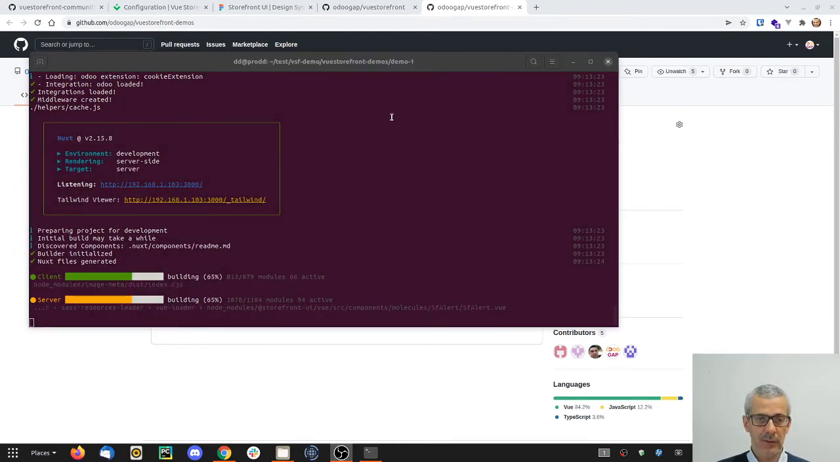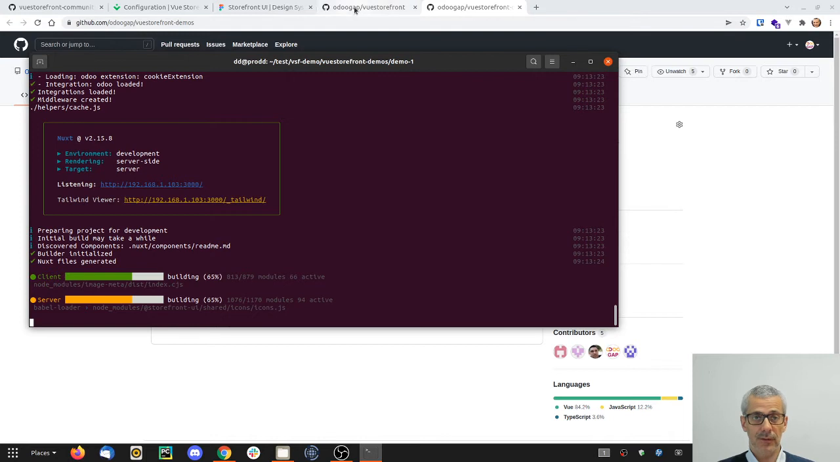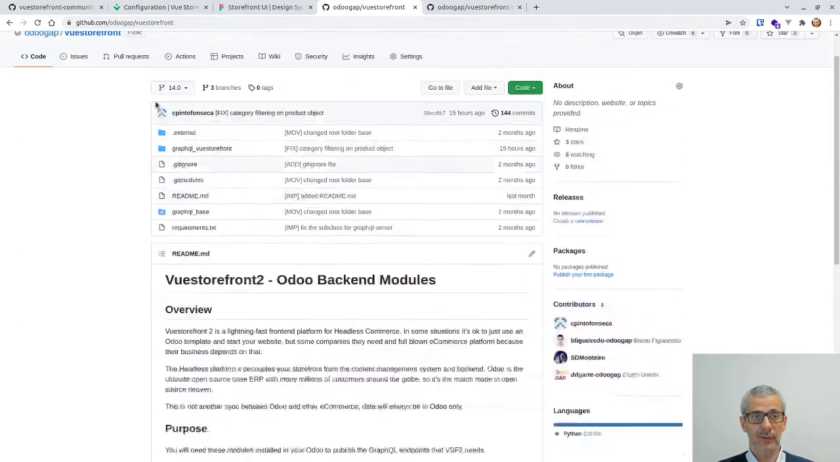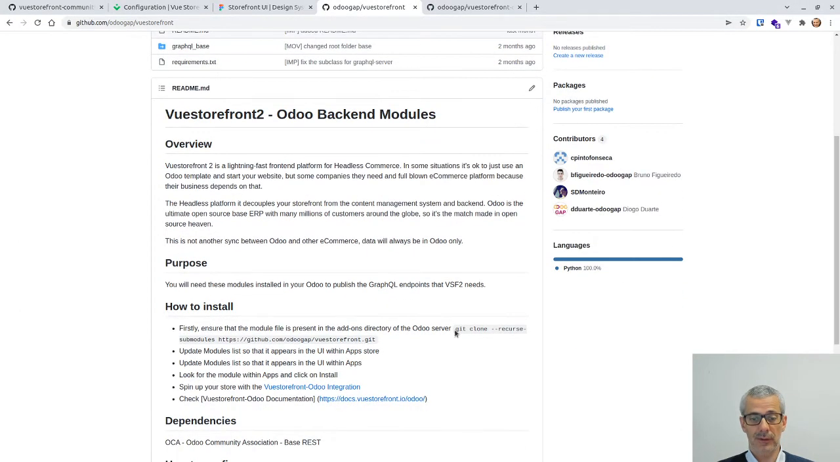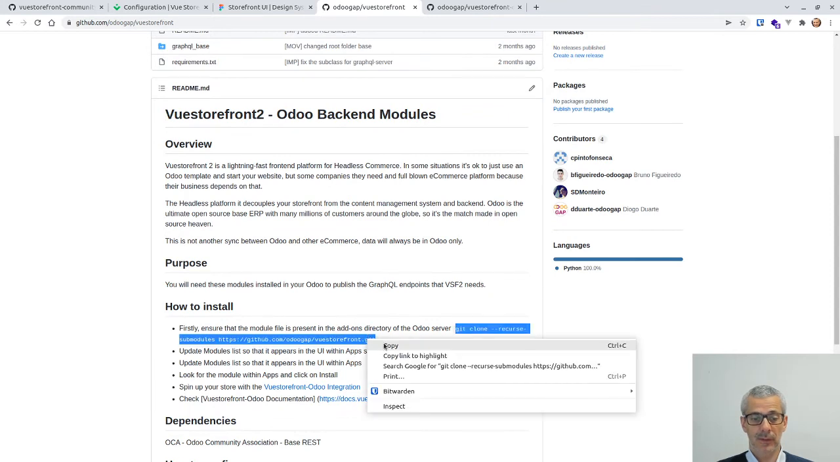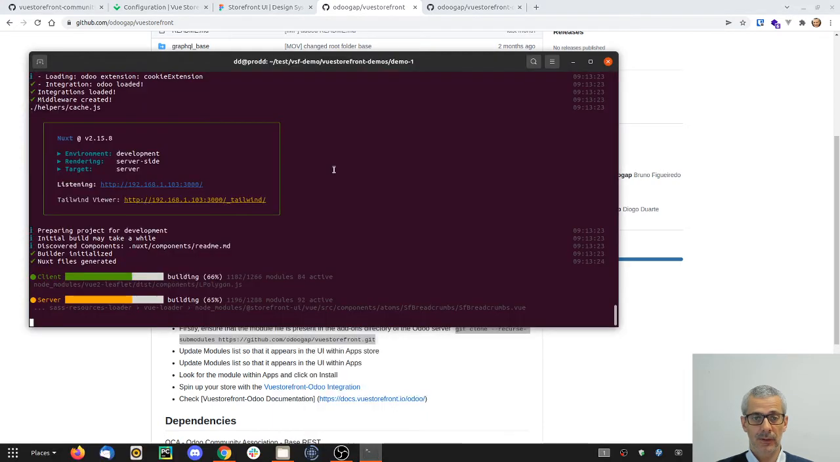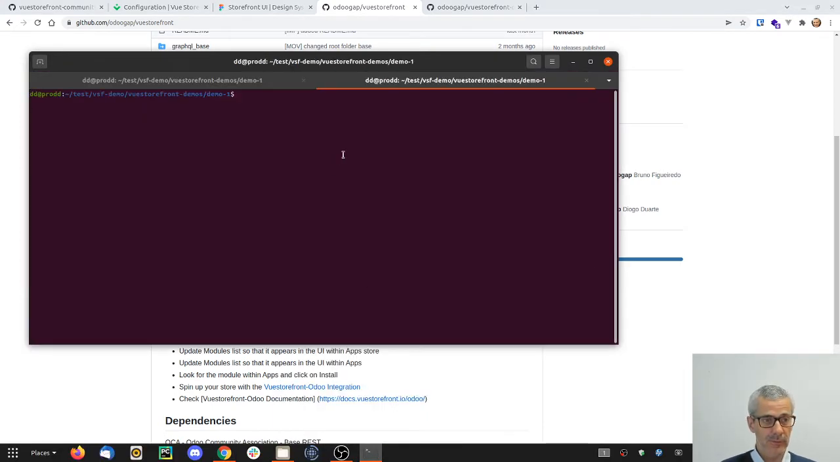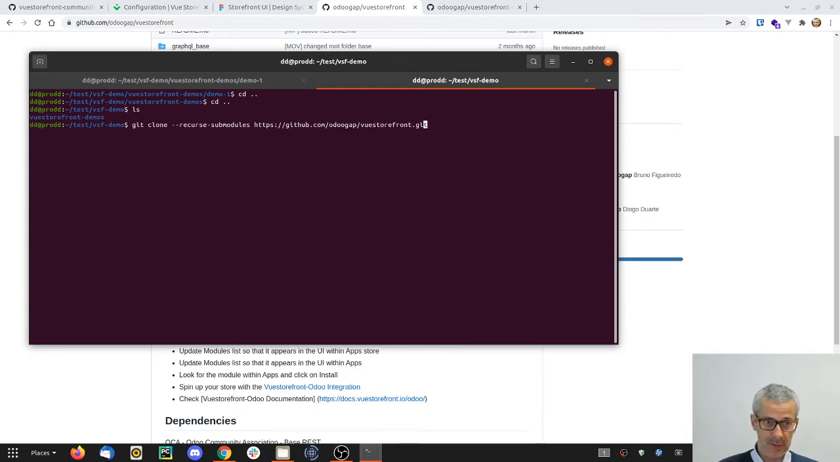Okay, but while it's building, we can start cloning the Odoo modules. And so you go into Odoo Vuestorefront. There you go. You have a command here you need. Choose this one. And now let's open in a different window so we can save a bit of time. And let's clone it in this base folder as we have here. So we will want version 14.